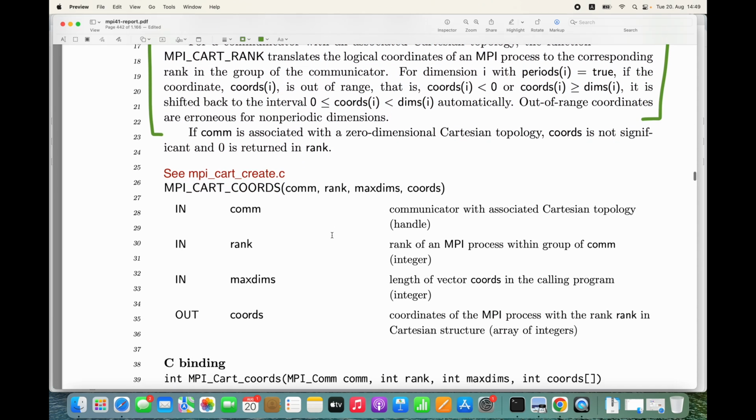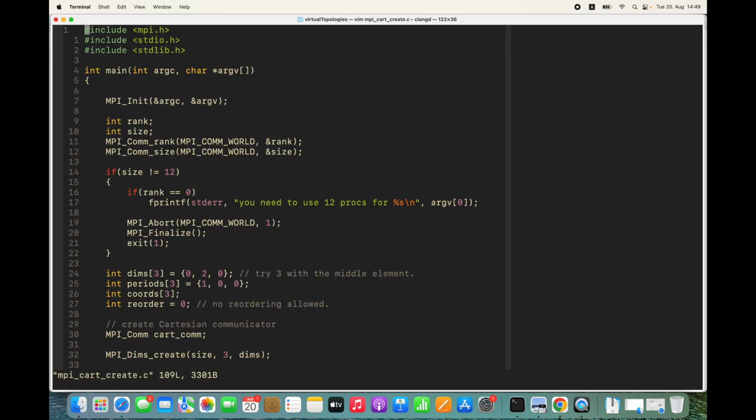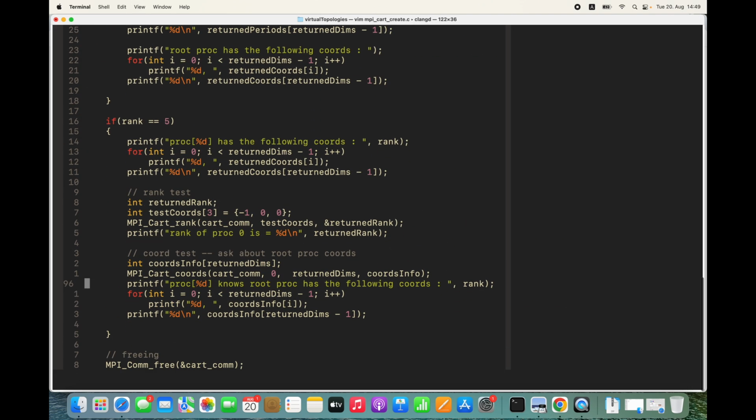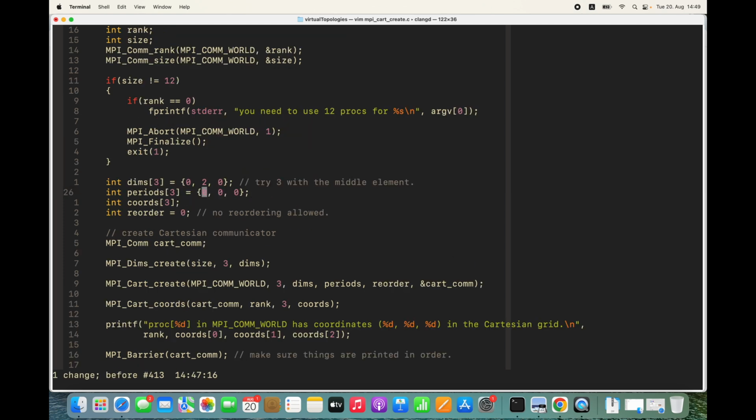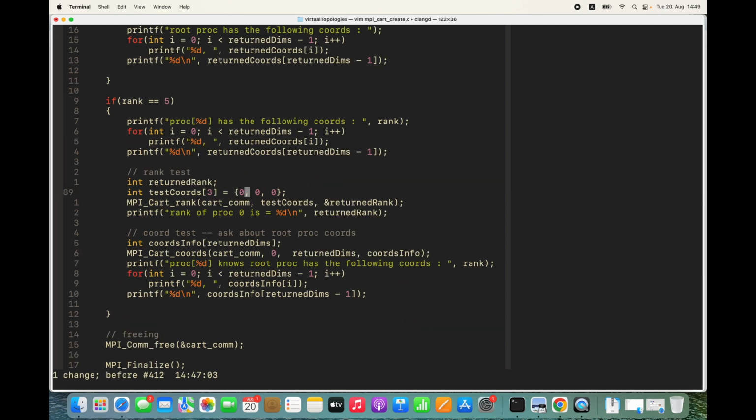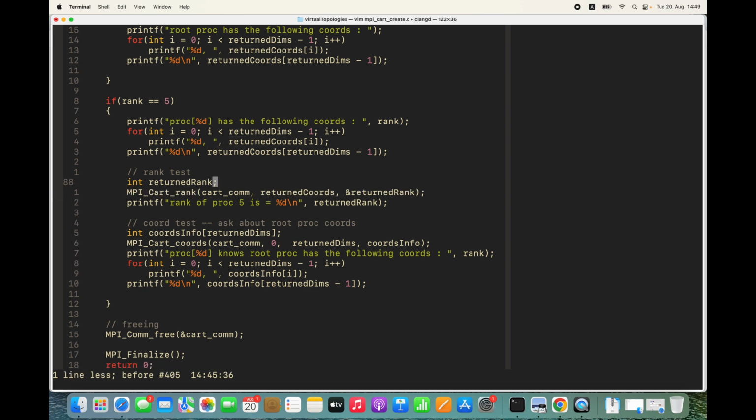It's sort of, as I said before, the reverse of the previous version of that function. You got to supply your rank, and then you got to supply the maximum dimensions, and then it dumps out the coordinates for you. In this case, let's go back here. I take the periodic condition out, and I take also the test coords out, because I want to keep my codes intact. Those changes were only for you to understand these things. And now the next thing on the line, I'm going to save that.